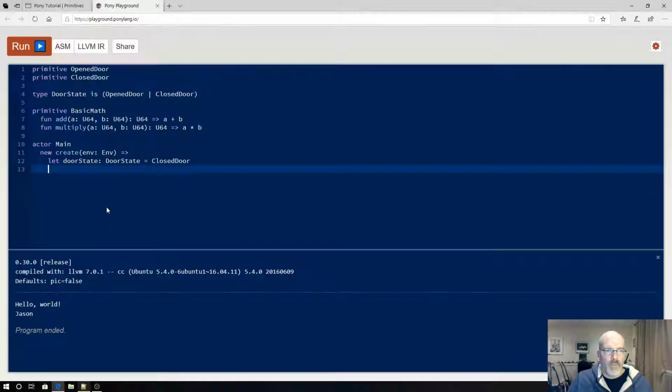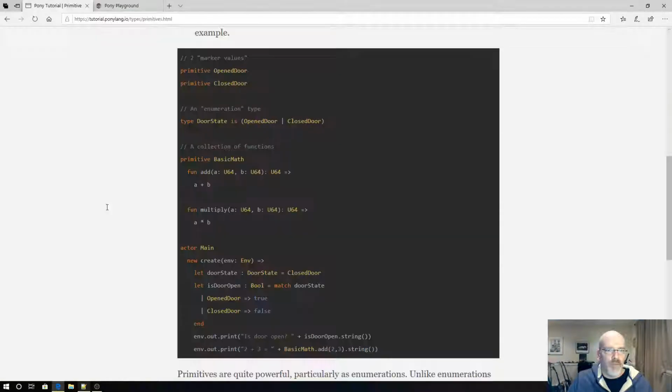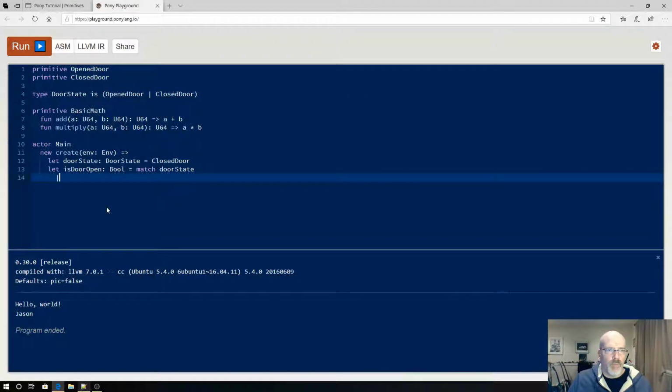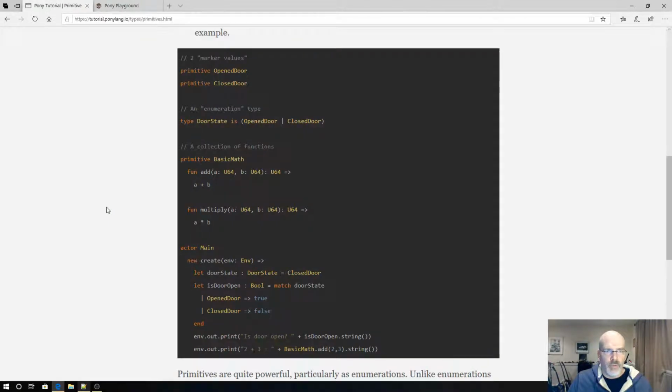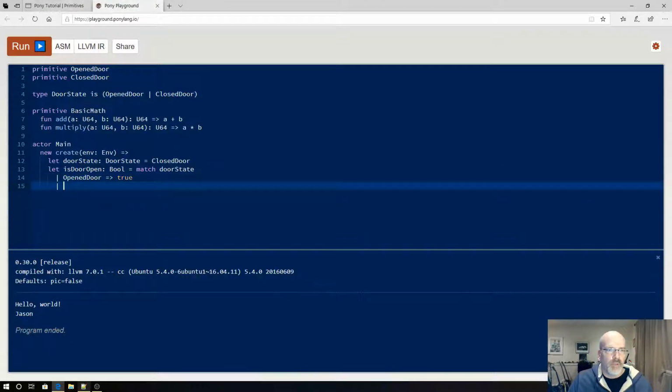Now what? Let is door open, which type of a bool or boolean? Oh, that's a bool. Matched. Oh, nice. They got matches. Nice. Love it, love it, love it. We're going to match on whether it's an opened door, which means we do true, closed door, which means we do a false.